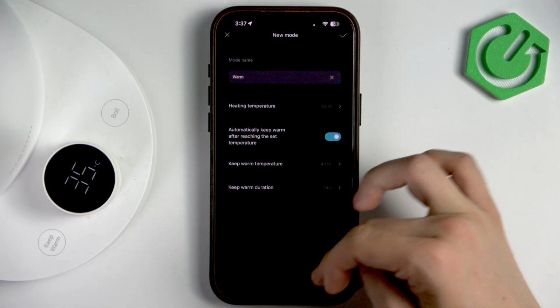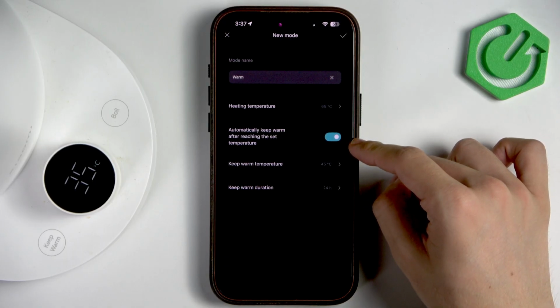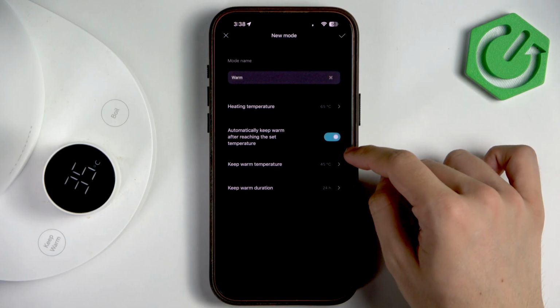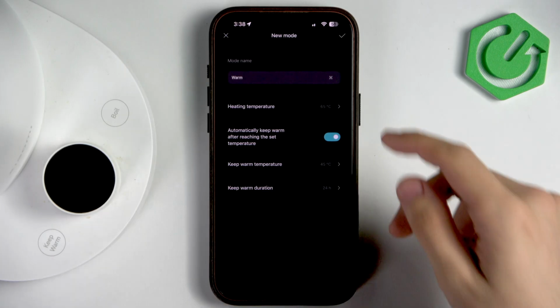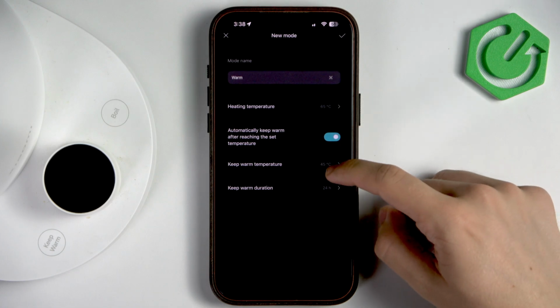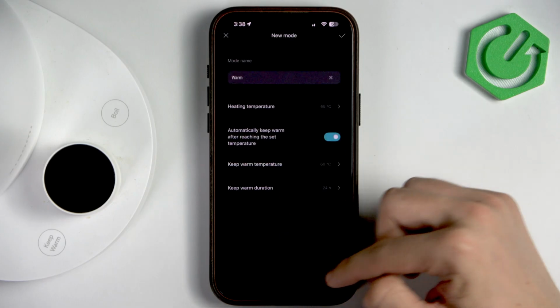Let's do 65. Now you can enable or disable automatically keeping warm after reaching the set temperature, which means if it's enabled, if it warms up to 65 degrees Celsius, then it will keep that temperature for a set time, but you can select which temperature to keep. So it will heat up to 65 and then it will keep it. Let's do 65 or let's do 60.